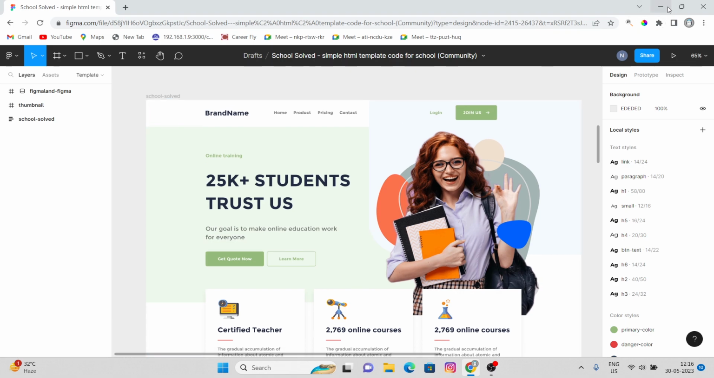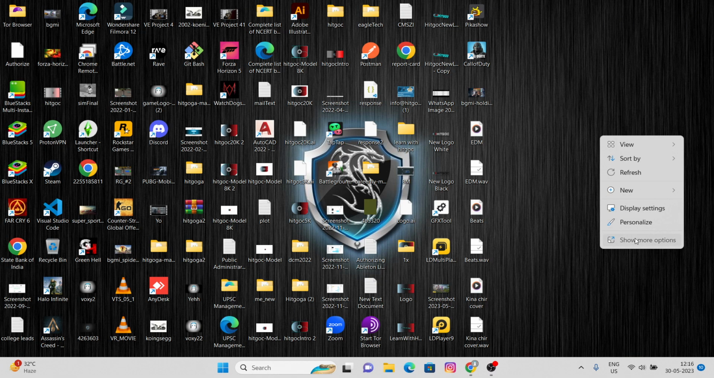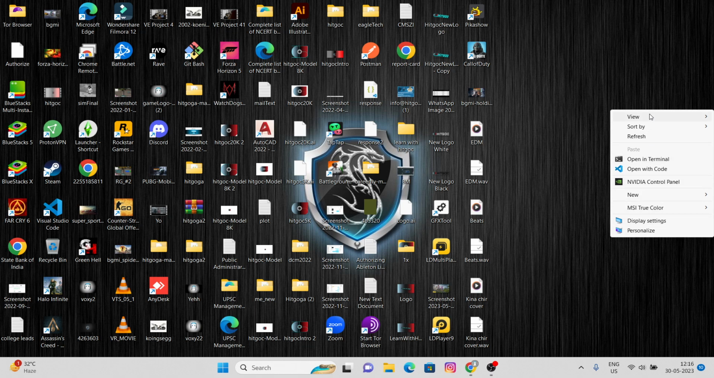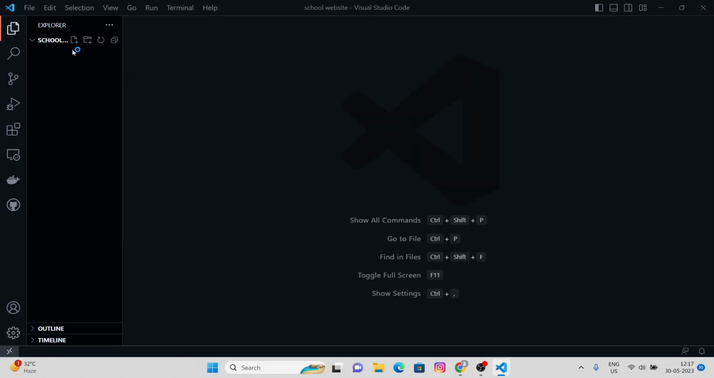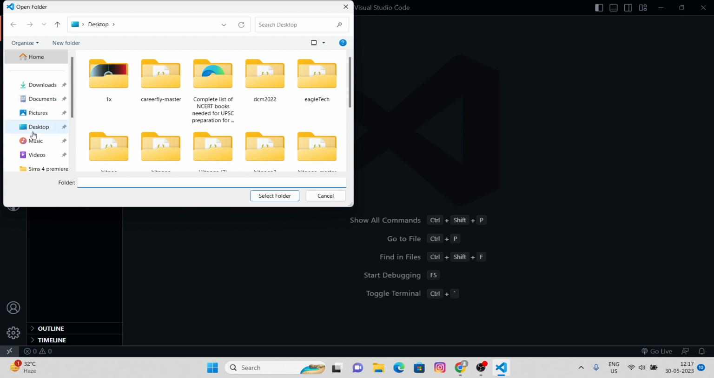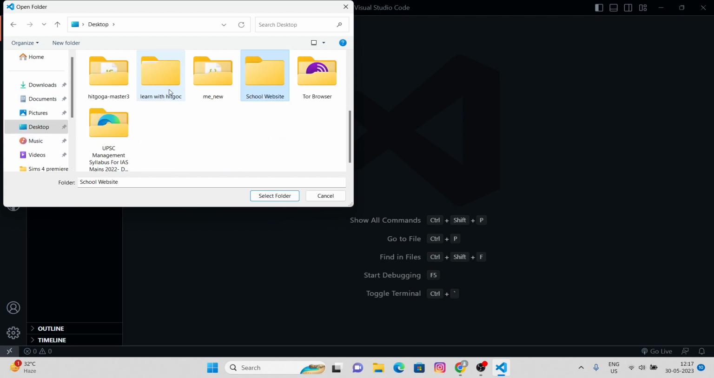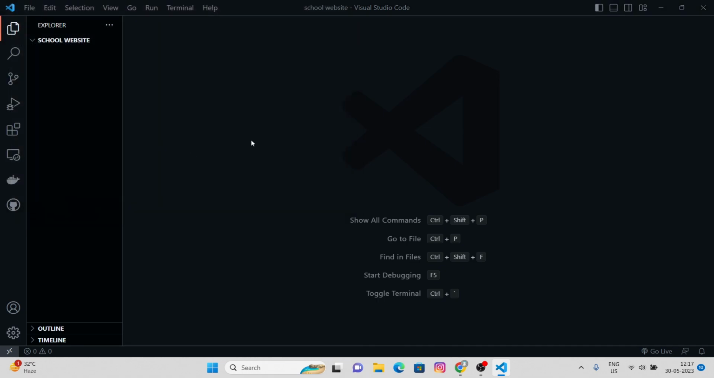For that, let's create a new folder on your desktop. Let's call it school website, something like this. It's up to you, the name. I'm going with school website for now. Open this in VS Code. I guess I already have it opened. Maybe I was working with it previously. Okay, yeah, that's the folder. So this is the school website folder.